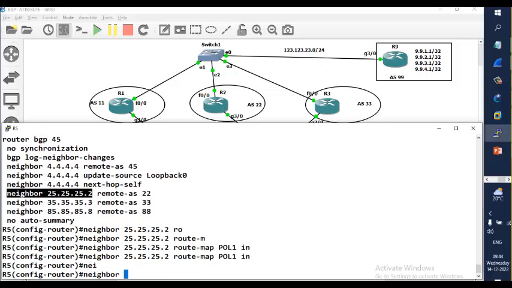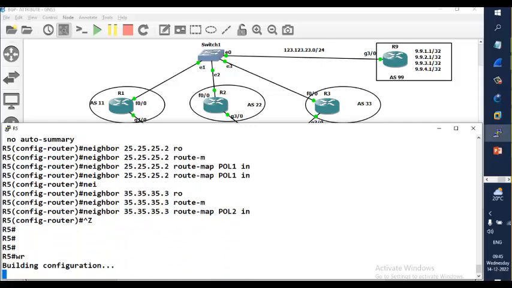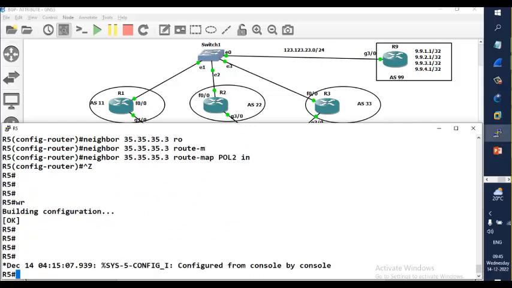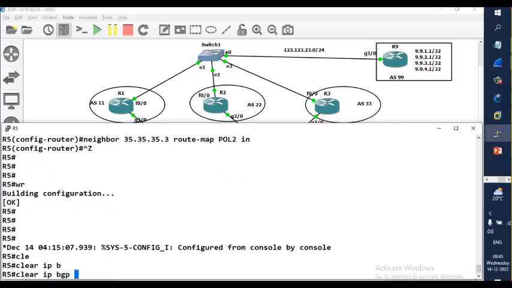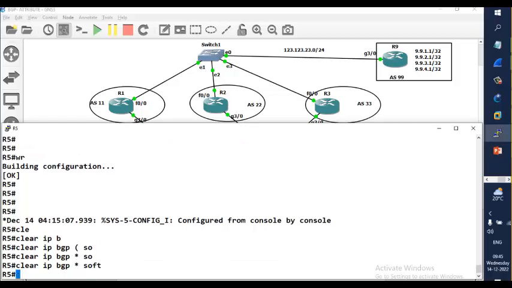Next is neighbor. Put the neighbor commands back in R9. You removed the neighborship, right? I did. Okay. So neighbor router 3, route map policy 2 in. Now let's see. Clear IP BGP star soft. Show IP BGP.